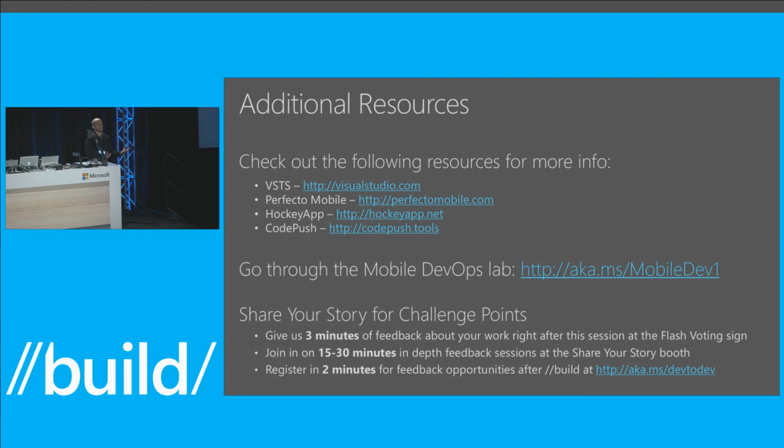So hopefully this was interesting to you guys. This was valuable. And if so, what we really would like to encourage you to do is to check out each of these products. Many of them are individually useful, but the integration of them is also very, very strong, right? And so if HockeyApp beta distribution is valuable to you, if you haven't seen it before, please go out and check it out. Visual Studio Team Services, Code Push, Perfecto Mobile, etc.